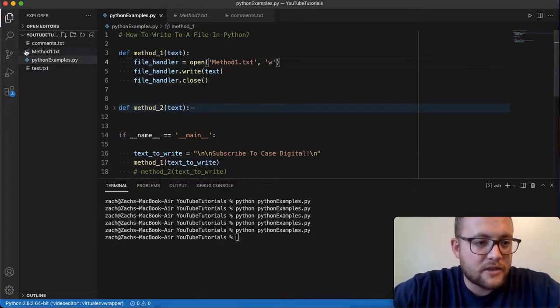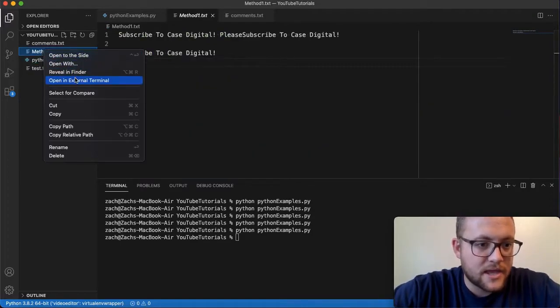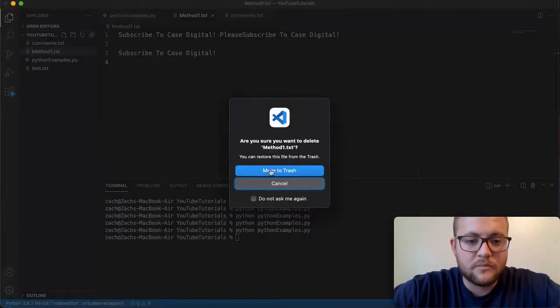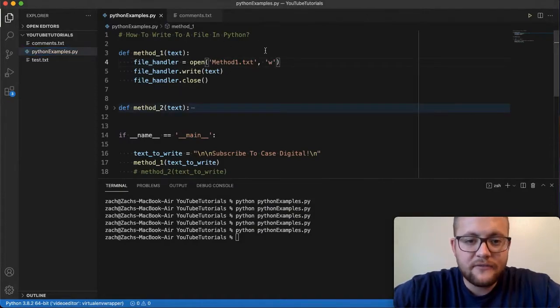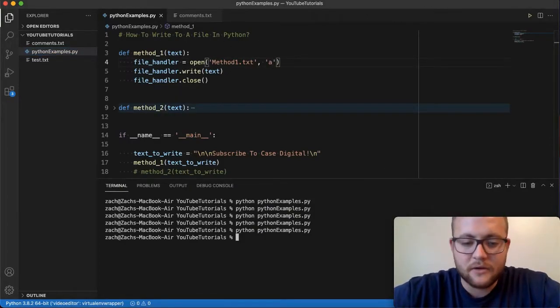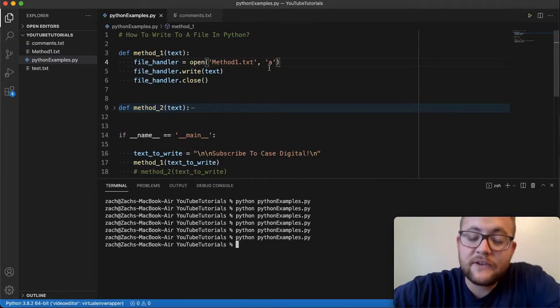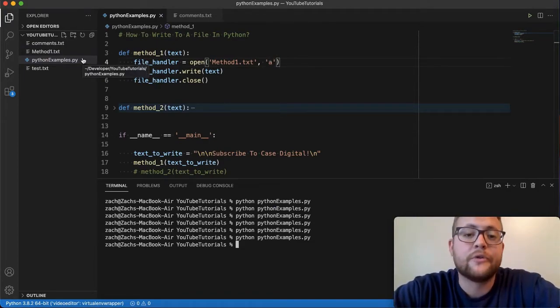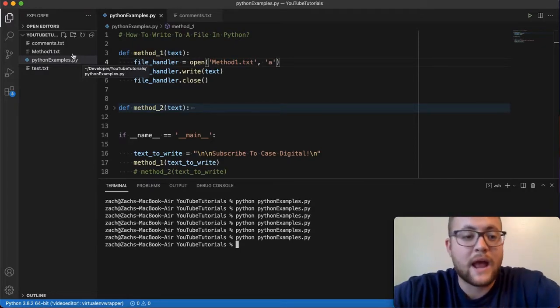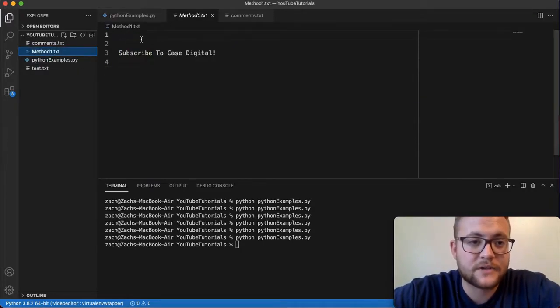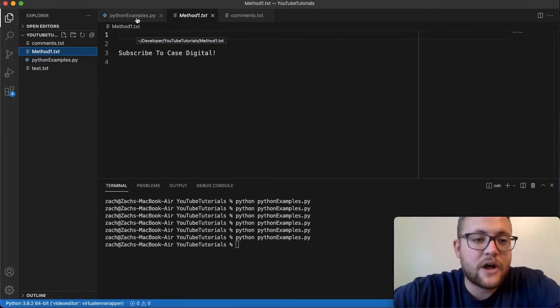And I actually think, let's just test one thing really quick here. I think if you do, we'll delete this, move that to the trash. And then I think if you do an append and it's not there, let's double check this. Oh yeah, even if you do an append and the file is not there, it will create it for you and actually write out to the file. So now if we check, there it is. So that's exactly how you write to a file using method number 1.